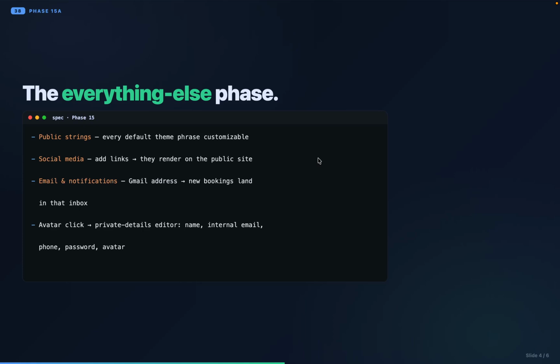Let's talk about strings, social, email, and profile. Phase 15, longer but small pieces, the public strength section. Every default phase in the themes become customizable. A social media section, add your links. They render on the public site.